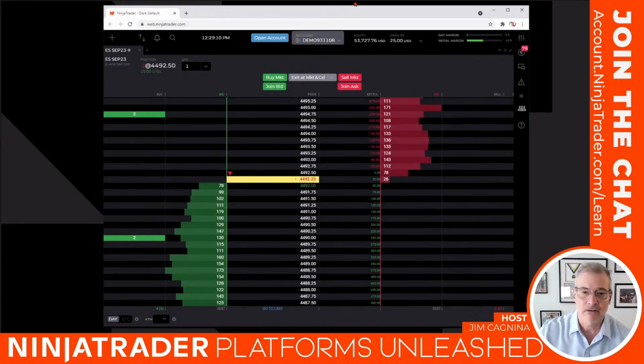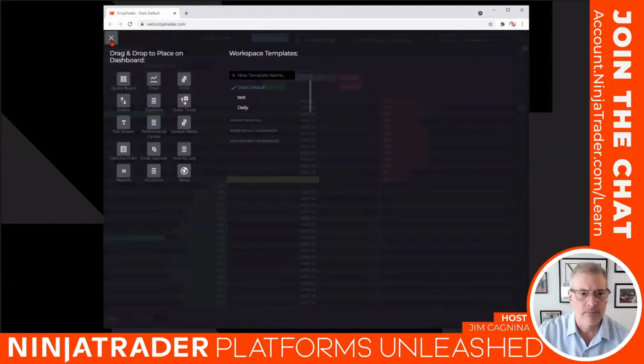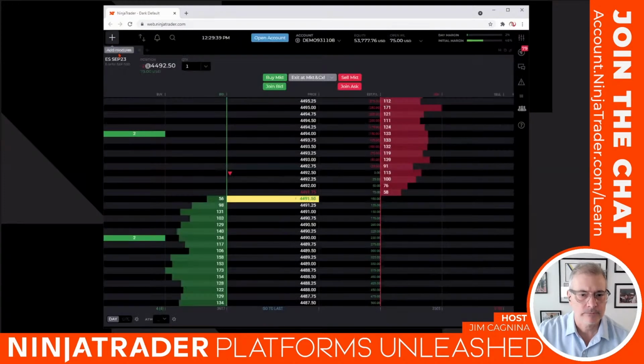Now I could add a second trading ladder here as well. I could click on this plus sign, add module, hit the plus sign here, and I could just say, hey, I want a chart, I want a quote board, I want a trading ladder. This is DOM, depth of market, it's called. Orders, order window module, positions module, order ticket, tick stream, think time and sales. That's what that tick stream is. Performance center, spread matrix, all of these things you could add as an option.